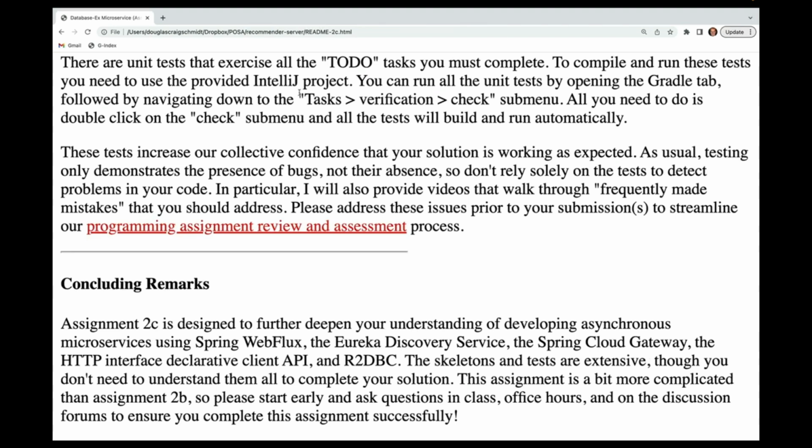As usual, testing only demonstrates the presence of bugs, not their absence, so don't rely solely on the tests to detect problems in your code. In particular, I'll also provide videos that walk through frequently made mistakes that you should address. Please address these issues prior to your submissions to streamline our programming assignment review and assessment process.